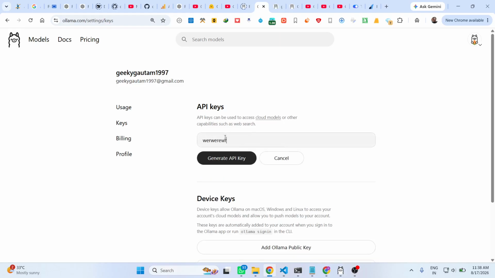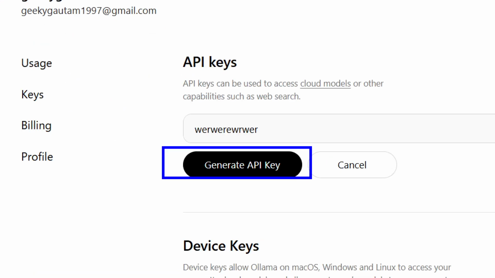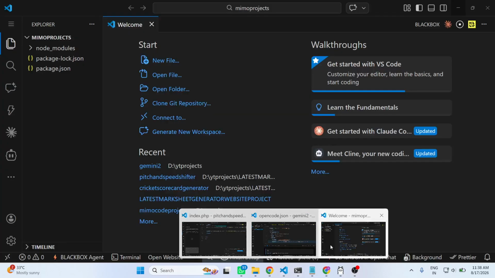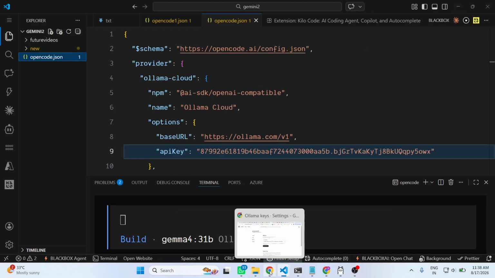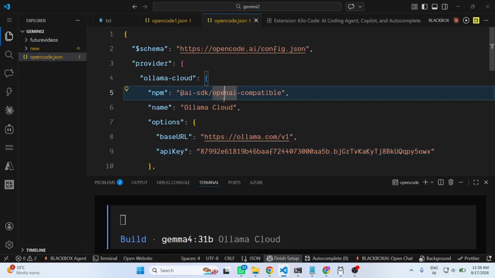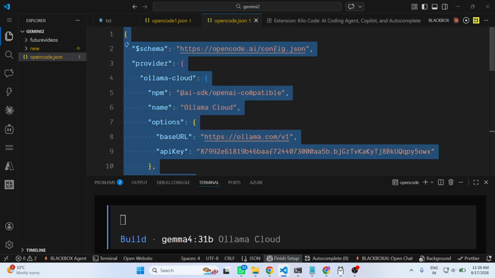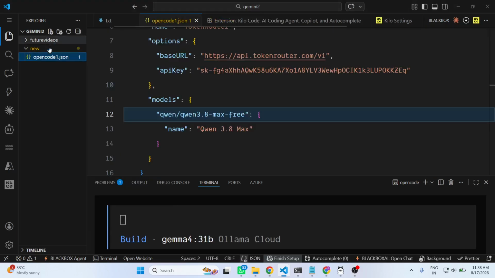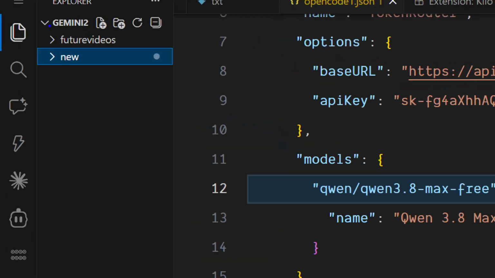Just give it a name and click on generate API key. Through this Ollama Cloud API key, you can easily connect to the OpenCode AI model agent. For that, you just need to create an opencode.json file in the directory in which you are developing the project. So you need to configure this.